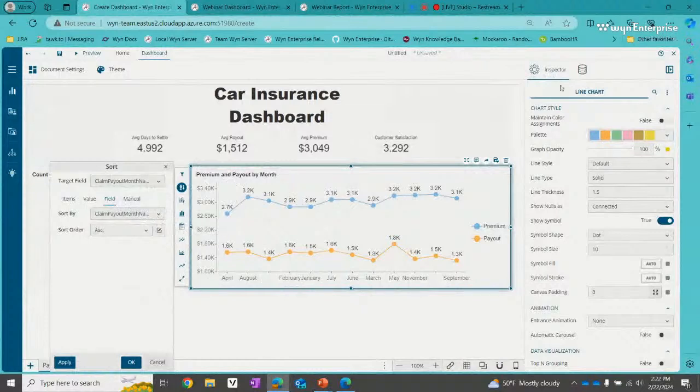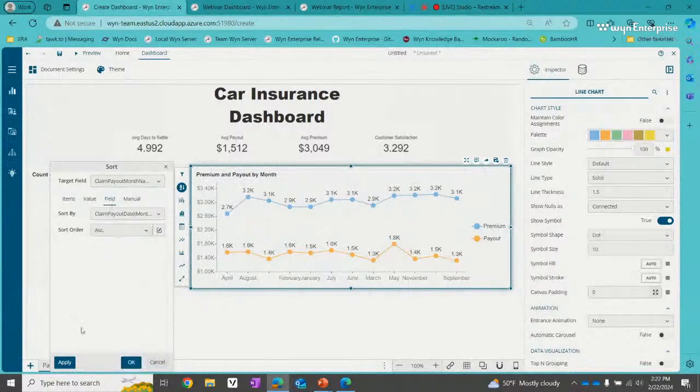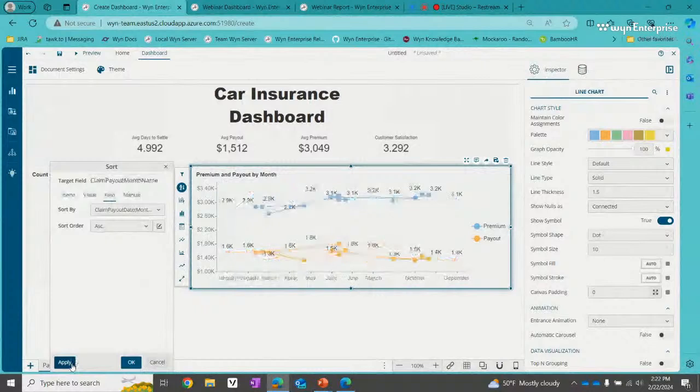If we have another field that is a date field that is linked to each of these values, we can simply sort by that. And I do have that. I have a claim payout date that goes by month. And all I have to do now is press apply. And there we go. January, February, March, April, May, June, July, August.